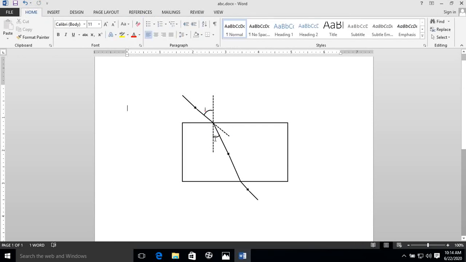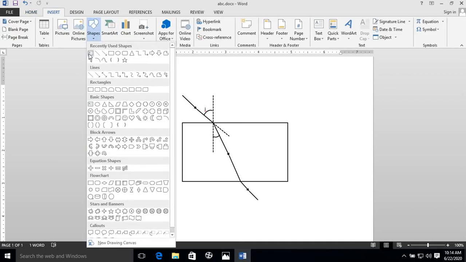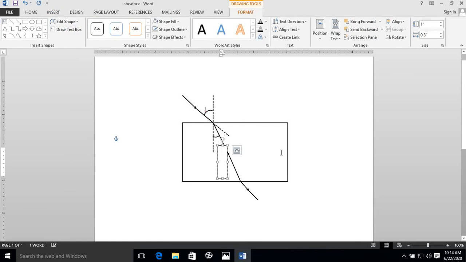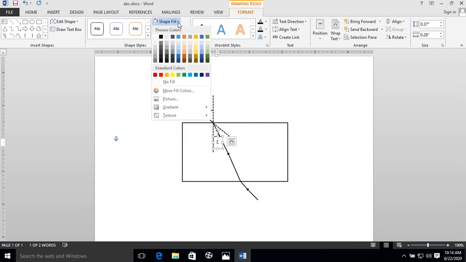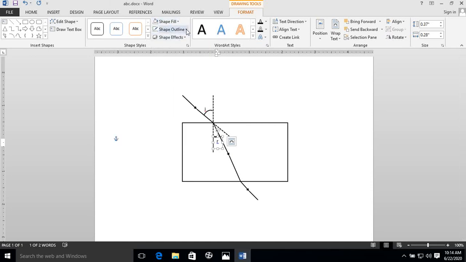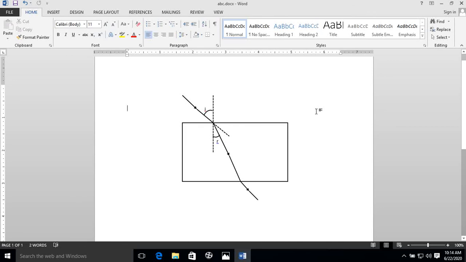See, I have placed this arc at the angle of refraction. Now I have to write that R. So for that reason we need a text box. Click on the shape, select the text box, place it over here, write the R, which shows the angle of refraction. Make this box a bit smaller. There should be no fill and there should be no outline for it. So now you can see that the angle of incidence and angle of refraction is shown in this diagram.